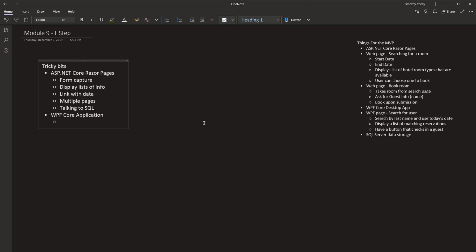Now let's talk about WPF. Do you know how to capture form information? Display lists of information? Maybe the data grid. A list of buttons. So you're going to have a button for each entry.